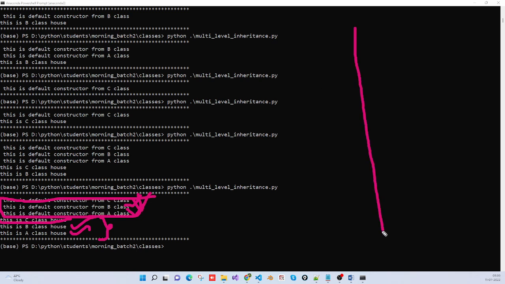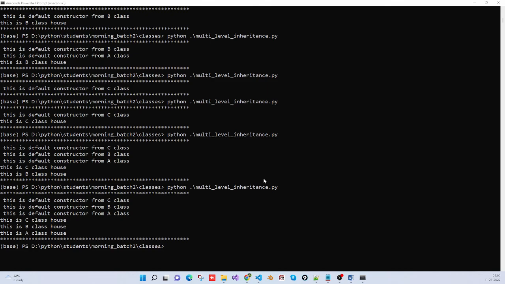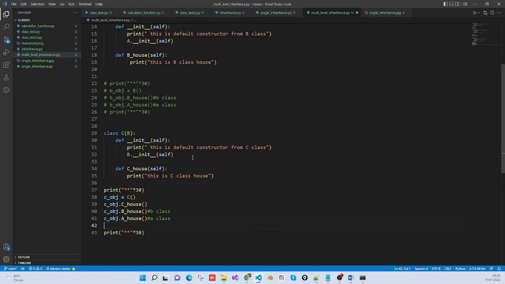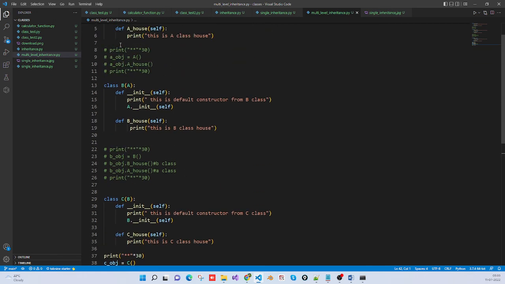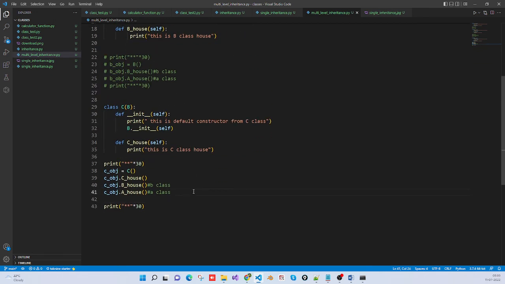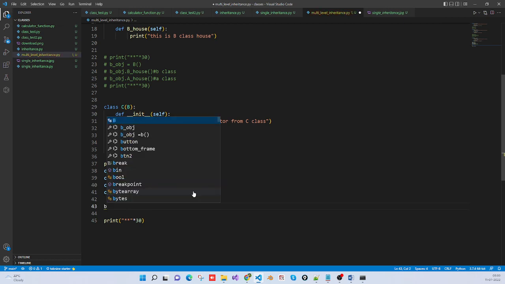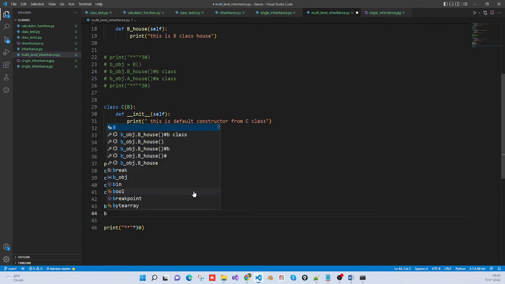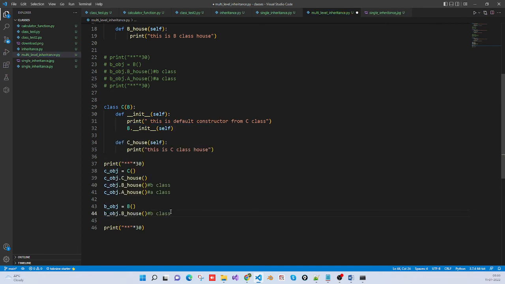That is like multi-level inheritance. Now if you observe, C class is able to use B class and A class. But if you check B class, I am creating one object, b_obj of B class. Now b_obj.b_house. B's properties, B can use.